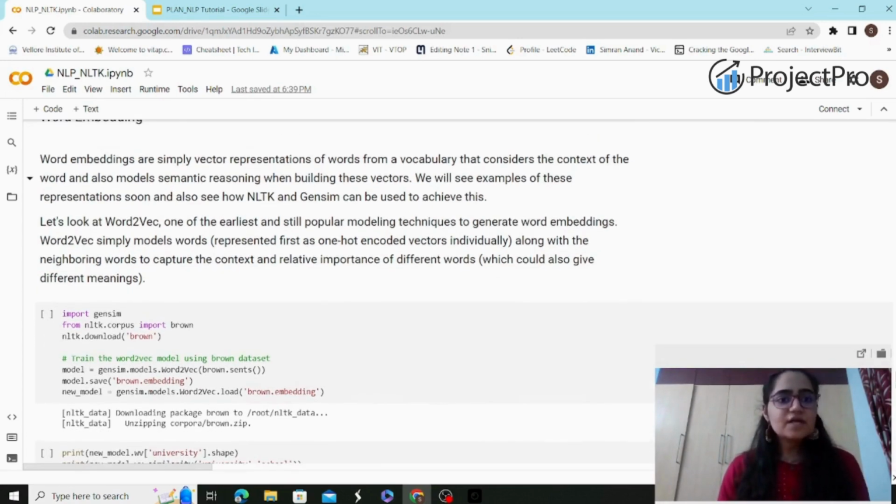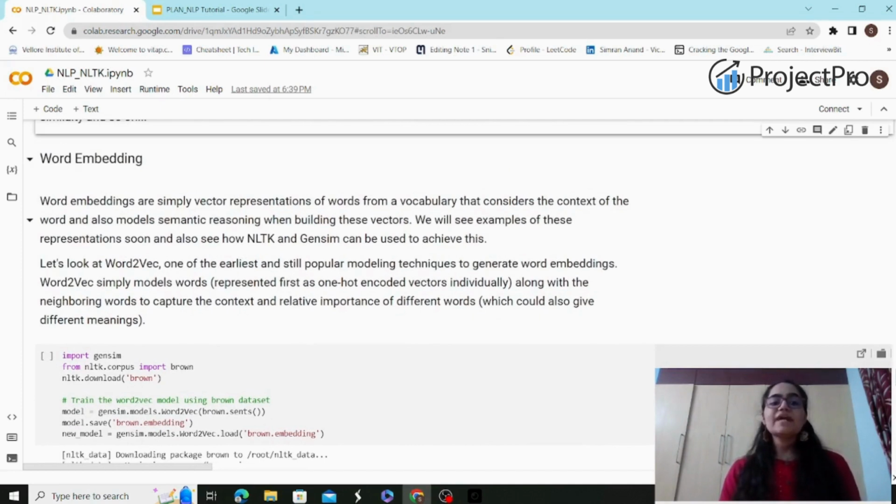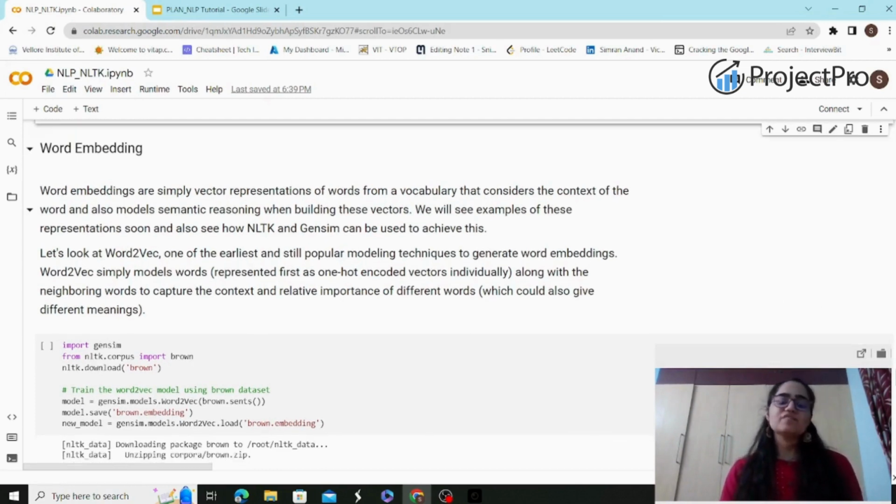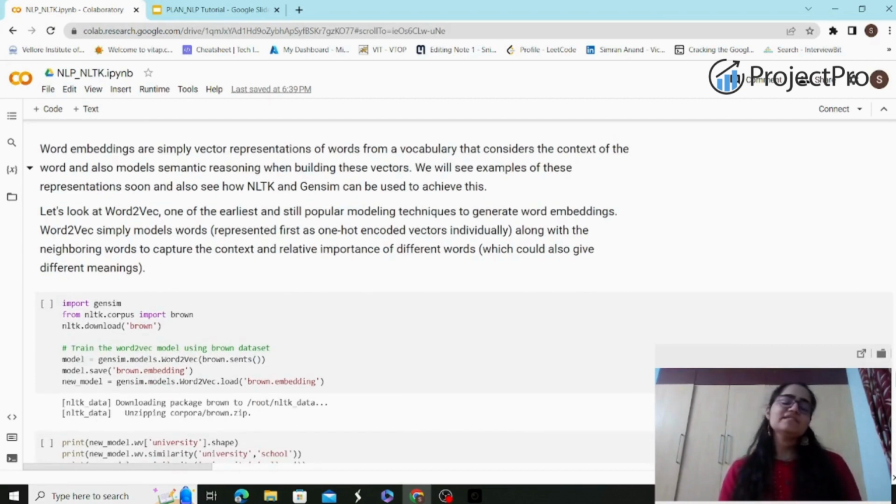So if you see here, word embedding is nothing but the vector representation of words. As I told you previously while demonstrating the code, you're converting words into vectors. That is the concept of word vectorization of words from the vocabulary that considers the context of the word. The different word embedding approaches in NLP, to name a few, are the word2vec model and the GloVe model. GloVe stands for Global Vectors for word representation. Then you have the fastText model that you can look into.